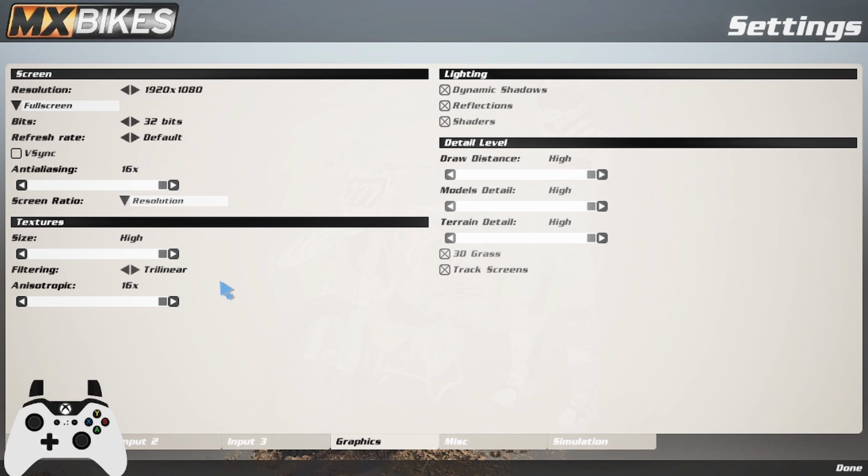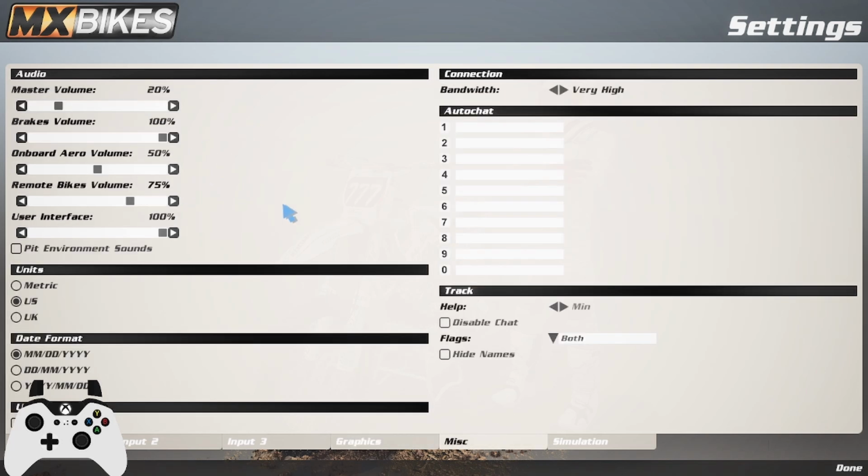This depends on your PC, but as high as possible without sacrificing any FPS is what I would say. As you can see, I have everything as high as possible. So as high as possible is what you should do. Miscellaneous, this is just sort of my thing.